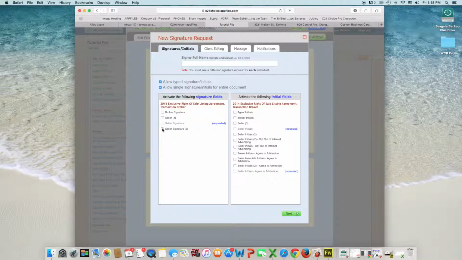Now you're going to select signature, seller signature 2, all the way across the board for whatever they need to be signing, and you're going to put their name in. So Jane Smith. And you want to make sure whenever you're putting the signer's name in that it's the name that is on the contract, because that prompts them to sign that way.